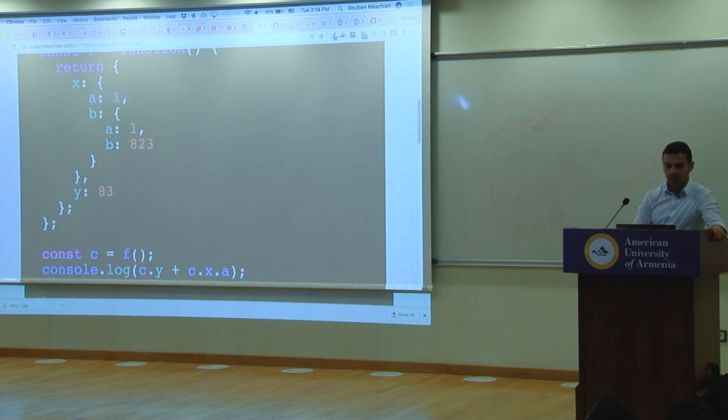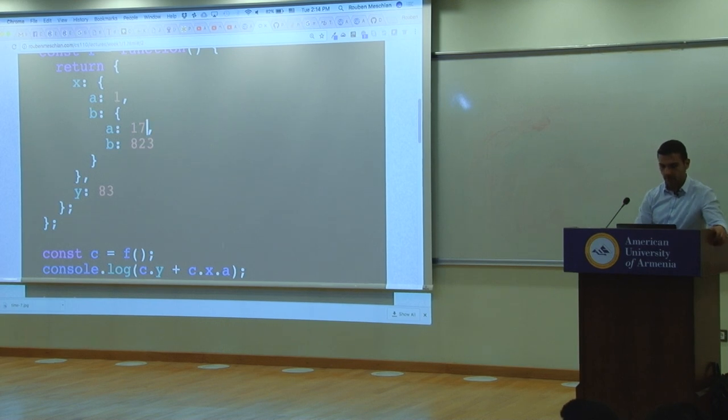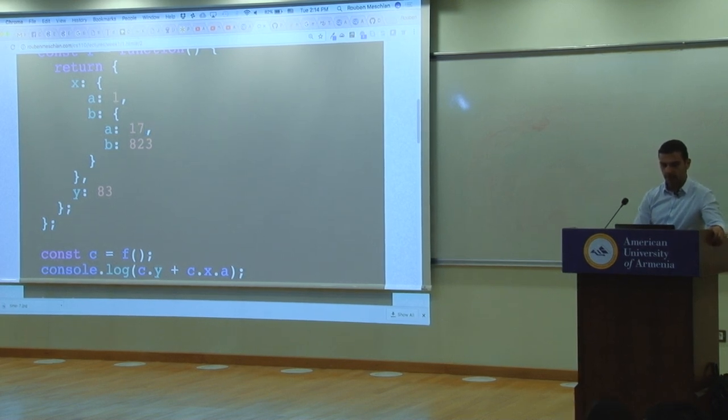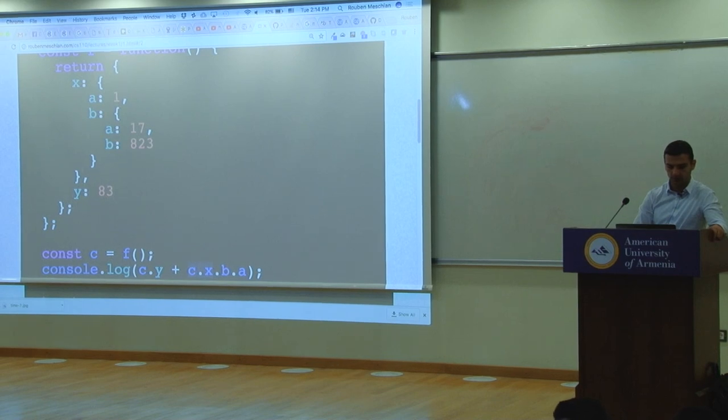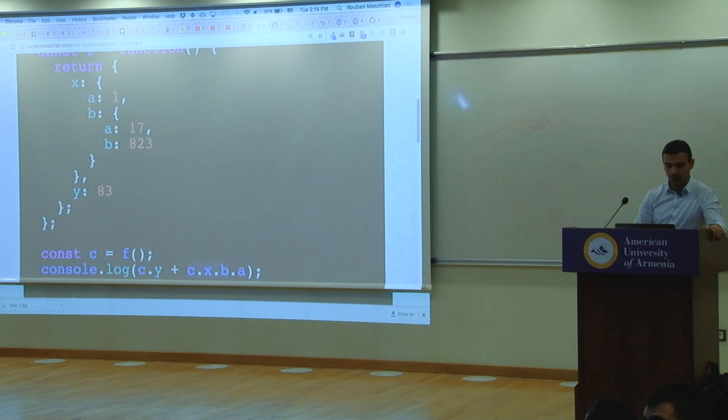Now suppose I wanted to get to this one here. Yeah, let's make it not one, but you know, 17. How do I get to this guy? X dot B dot A. Dot B dot A. So again, C is an object. Inside of that, I get X. So this refers to this object here. Dot B will refer to this object here. Dot A will refer to this here.